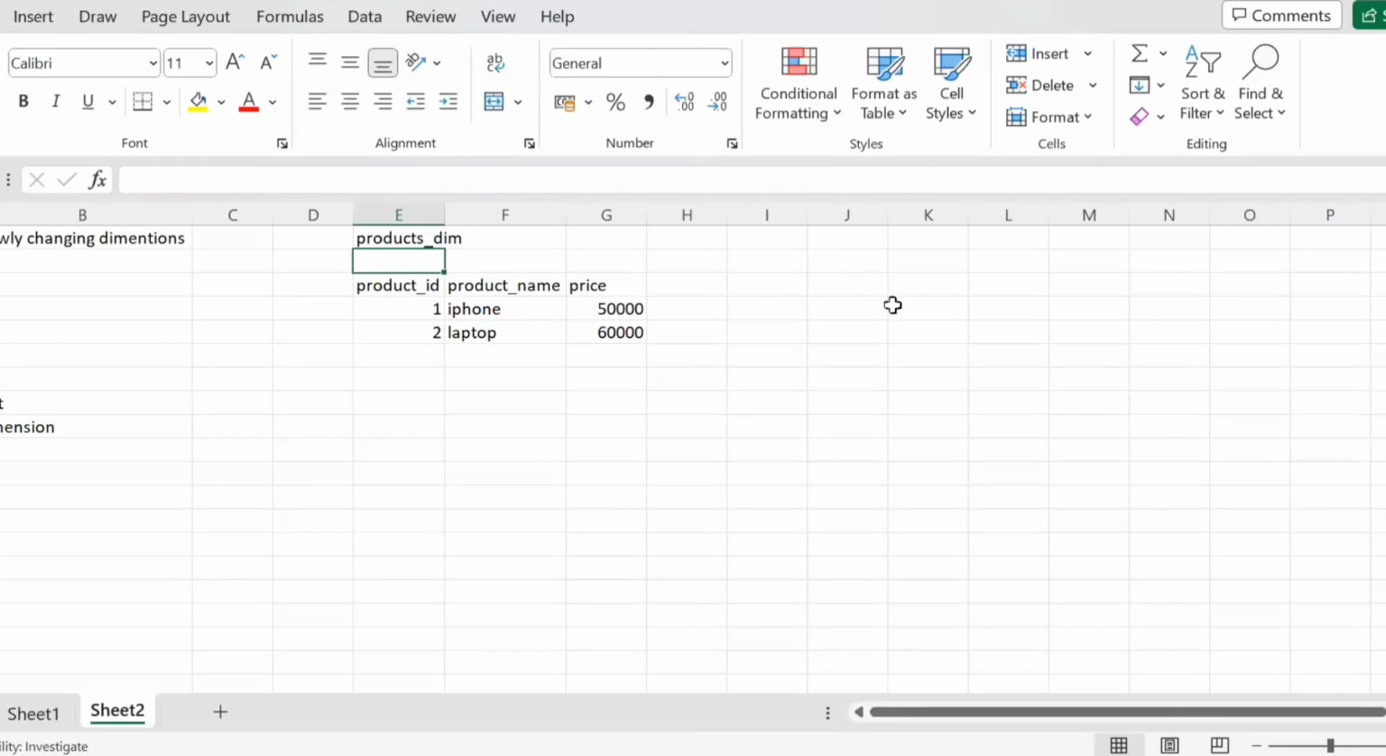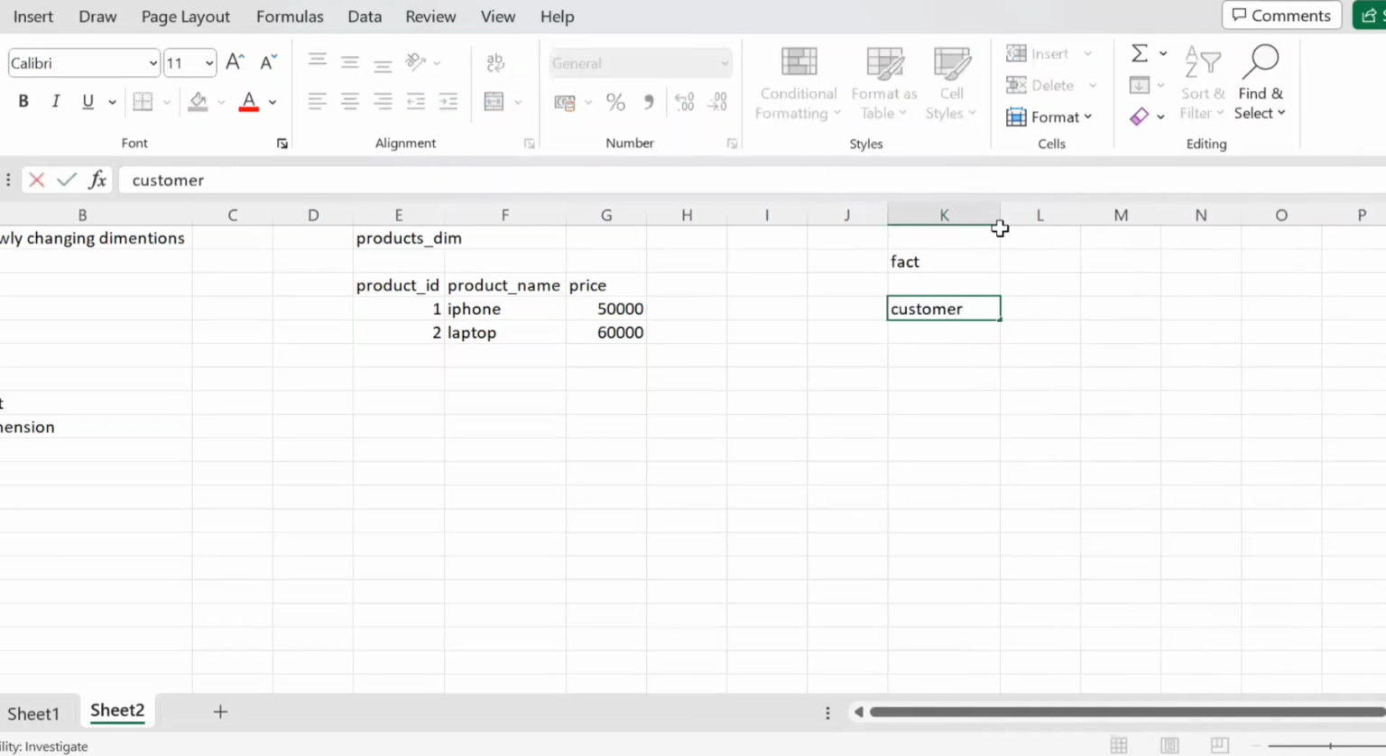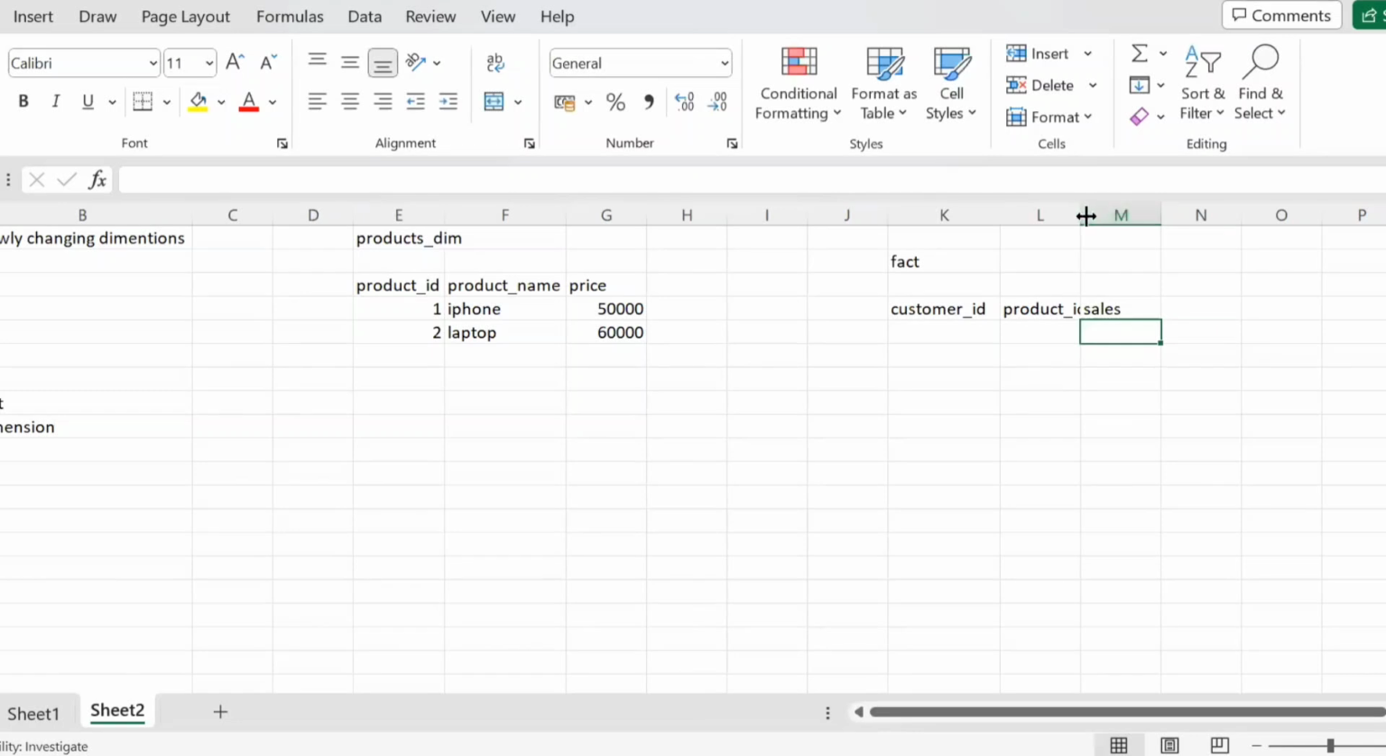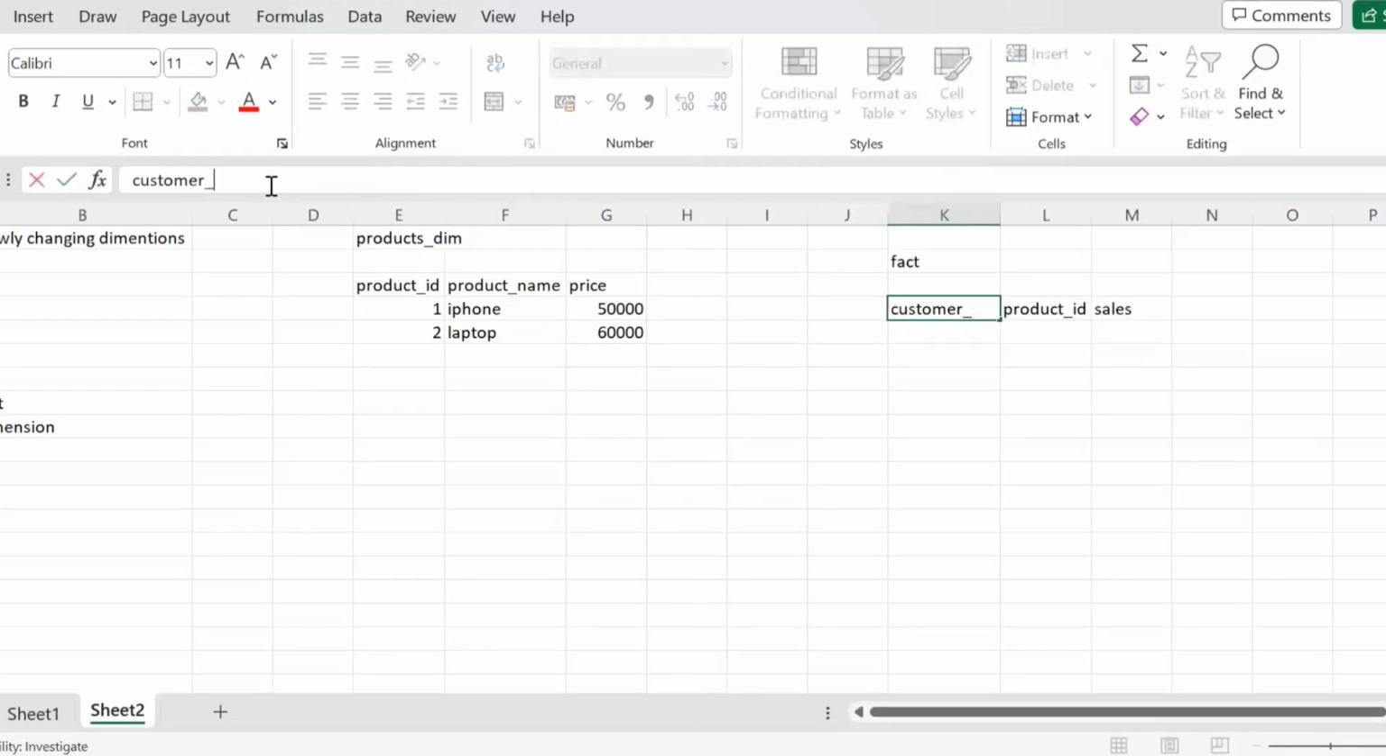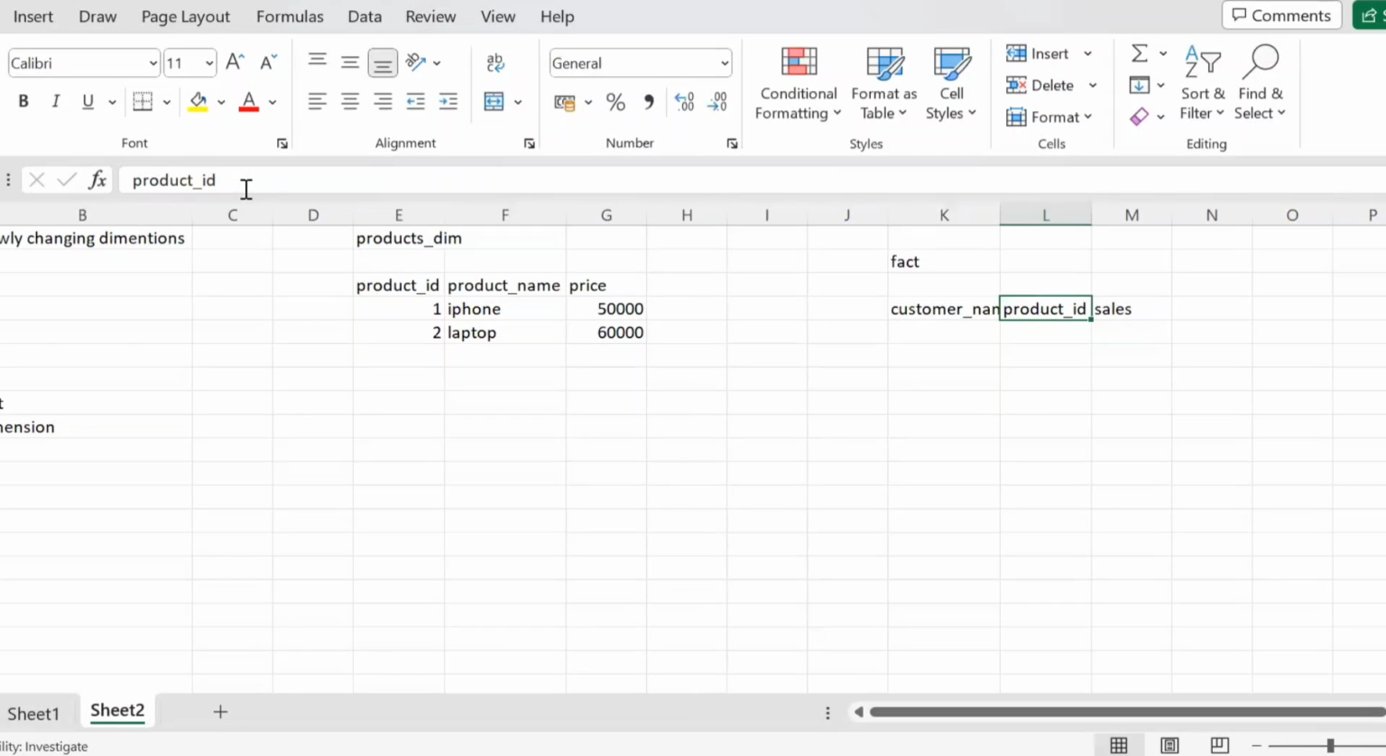Now let's create a simple fact and dimension table, then it will be clear. Let's say I have a fact table where we have customer-wise sales, total sales. So I have customer ID, product ID, and sales. For each customer, for each product, how much is the sales. If I don't put ID, I have to put the customer name. Let's say I'm putting customer name, product name, and sales. So let's put it quickly.